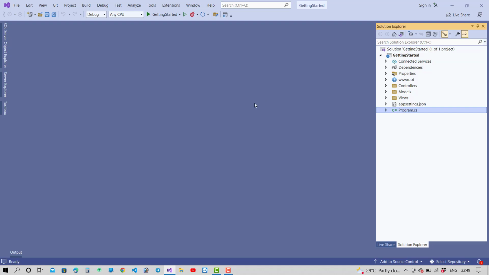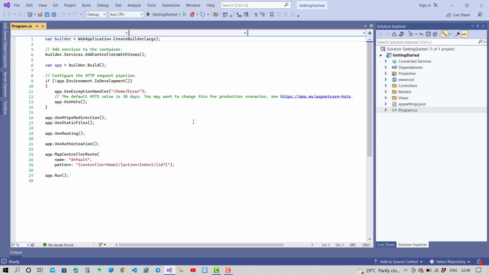In the Program.cs file you can see your pipelining there, as well as the services. In earlier versions, we had a Startup.cs file where your pipeline was, but in .NET 6.0 the Program.cs file contains the services as well as the pipelining inside it.